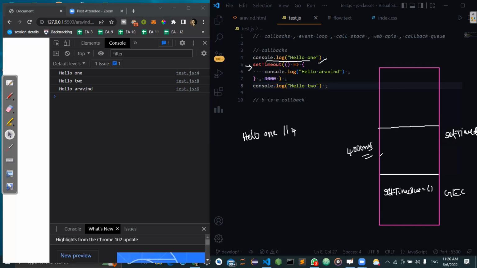And after 4,000 milliseconds, what will happen? Hello Arvind will be printed. So this is at t equal to 0, and this is at t equal to 4 seconds. And after 4 seconds, the control goes to line number 8 and Hello 2 will be printed. Right? Yes or no?